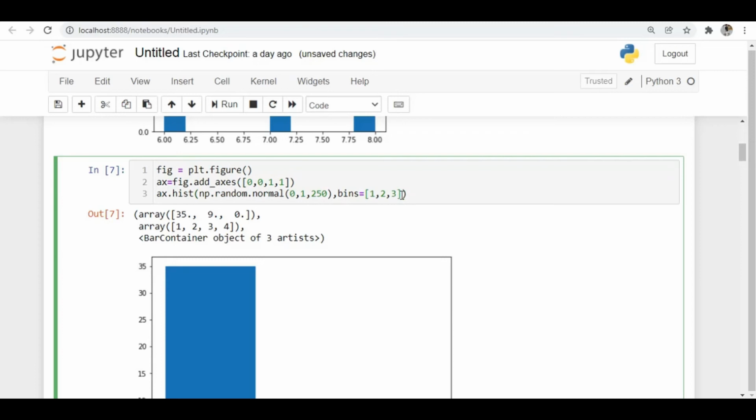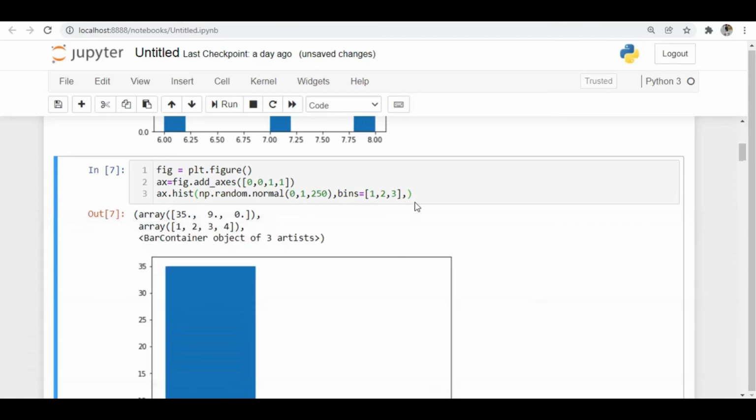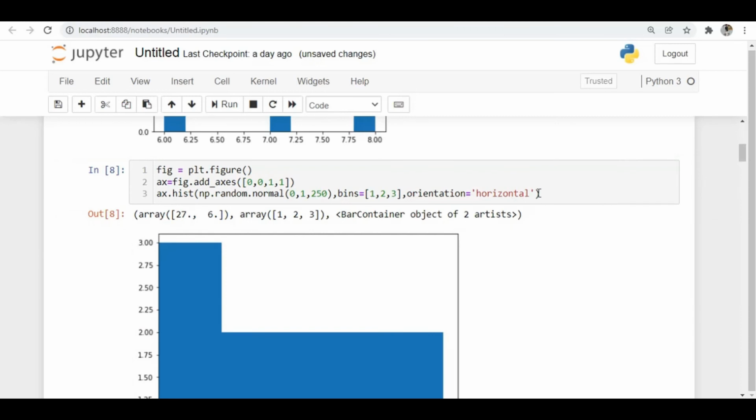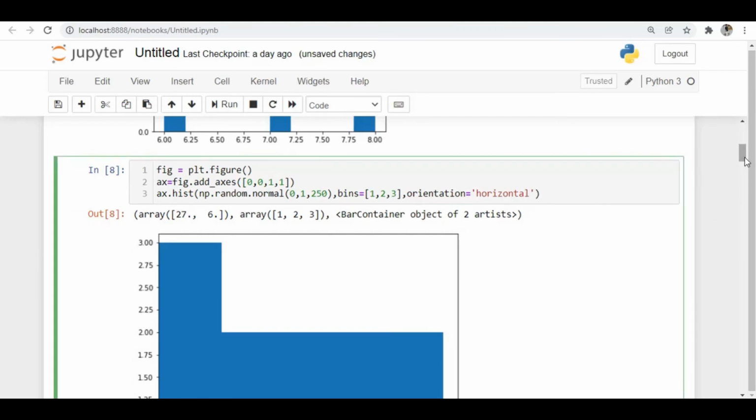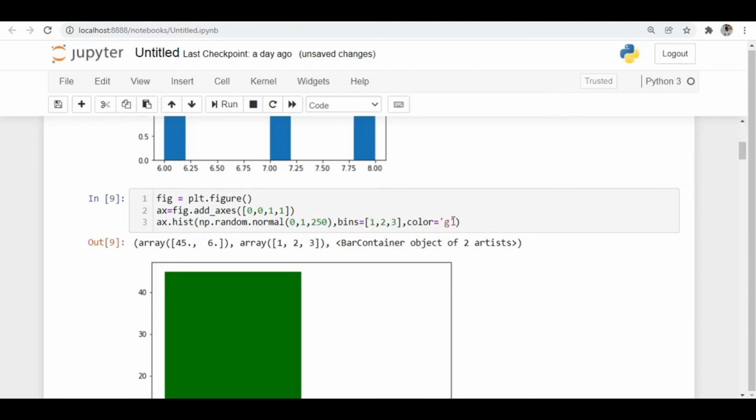And similarly, if you want to change the color, you can do that. If you want to put the title, the X label, Y label, you can do that. Let's see a few arguments as well. Here we have orientation equal to vertical, and if you want to specify that as horizontal, you can do that. You can see if you specify orientation equal to horizontal, it plotted the data horizontally. And similarly, if you want to specify the color, you can do that, color equal to green. So you can plot that.